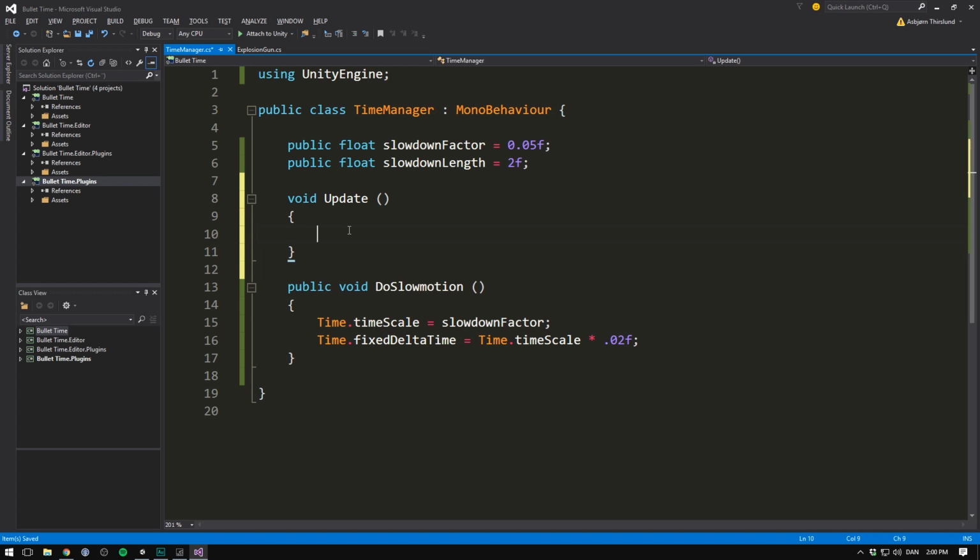So what we'll do is each frame add a tiny number to Time.timeScale in order to slowly return it back to 1. So to do that, we write Time.timeScale plus equals, and in here we write 1 divided by the slowdown length. So right now our slowdown length is 2, which means that this will say 1 divided by 2, which means a half. And so each second will add 1/2 back to the timescale.